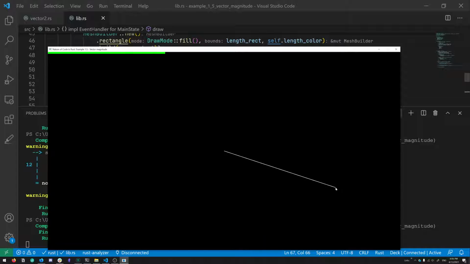And that is example 1.5, vector magnitude in Rust and GGEZ. I'll see you in the next video.